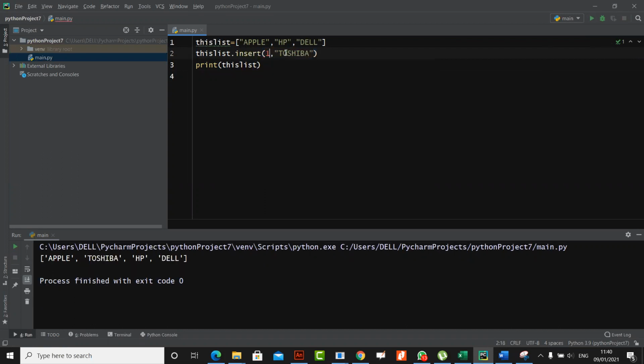No, if I want the beginning, I use 0. So let's try that. Okay, here we go. So I get Toshiba in the beginning. So if I write 0, I can insert to the list at the 0 index number. If I write 1, I would be adding it at index 1, and so on and so on.